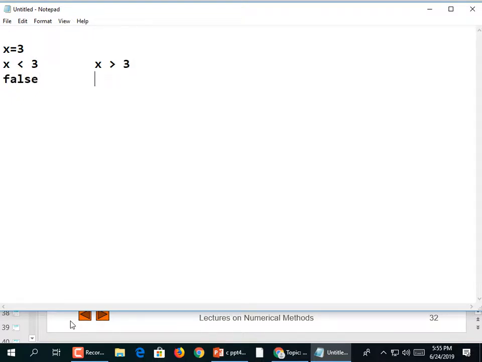So is x greater than 3? It's still not true. 3 is not greater than 3. So these are not, in fact, opposites. Greater than is not the opposite of less than. To get them to be opposite, you have to do greater than or equal to. Then it's true.